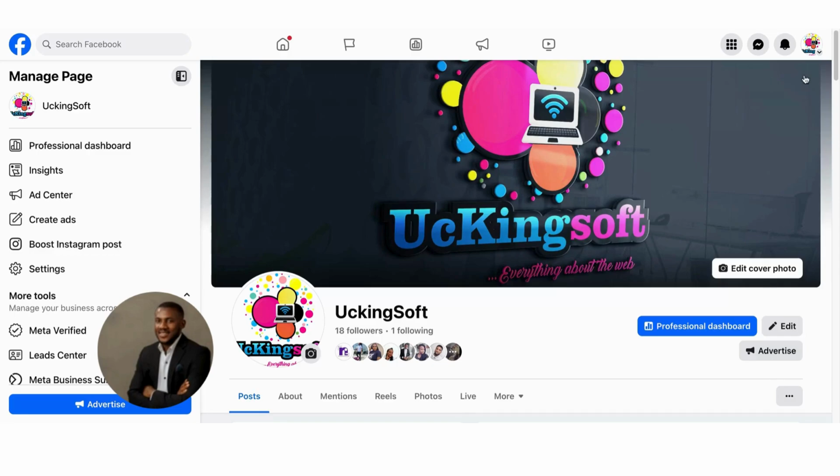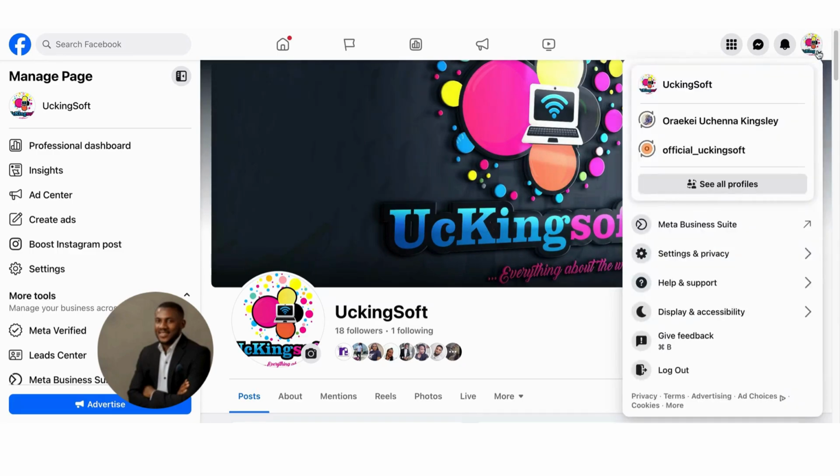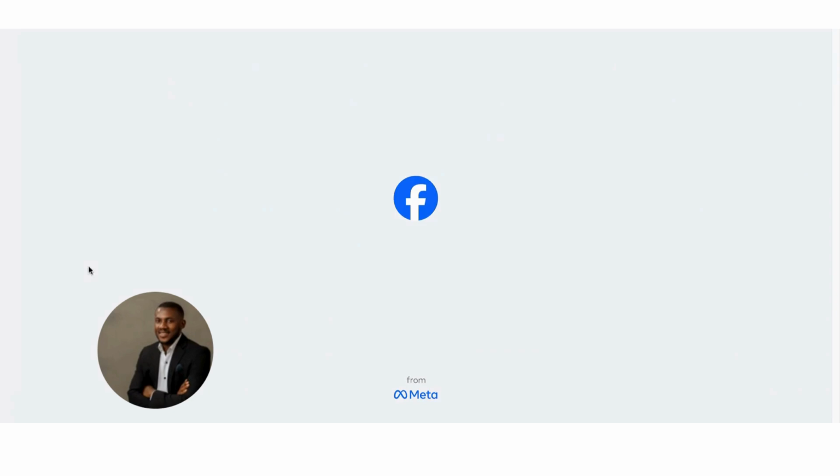So what you need to do is just go to your settings from here, click on your right hand side, top right, and go to settings and privacy. Either you go through this place or there's a setting at the left hand. Both links will lead you to the same place for you to get your settings. So click on your settings.